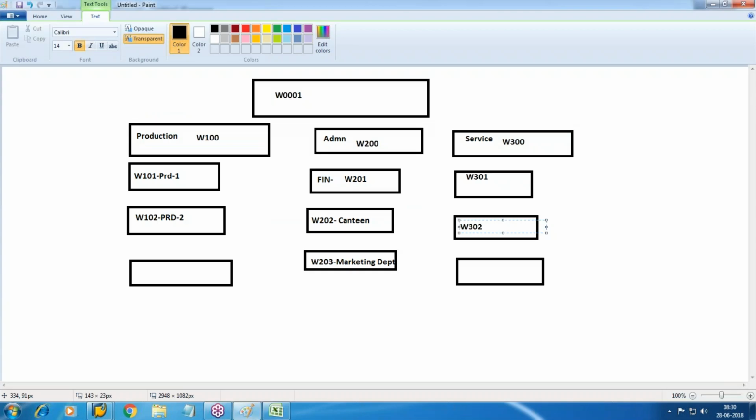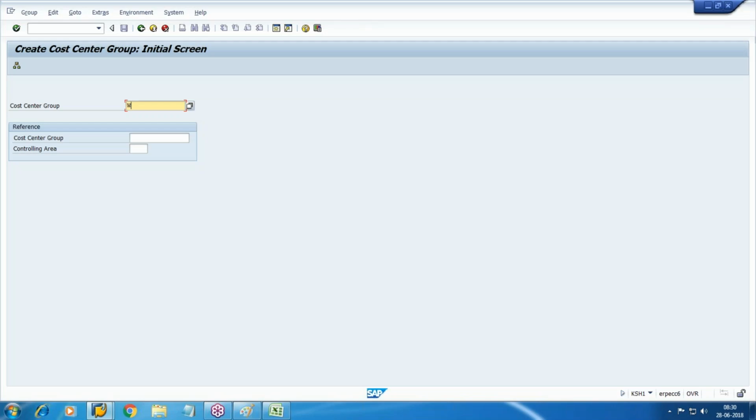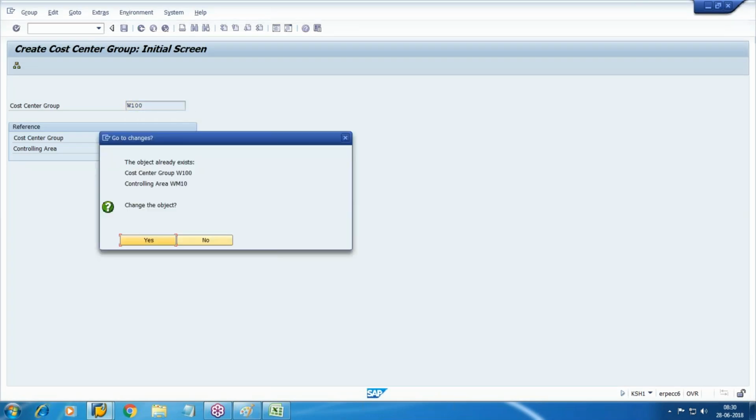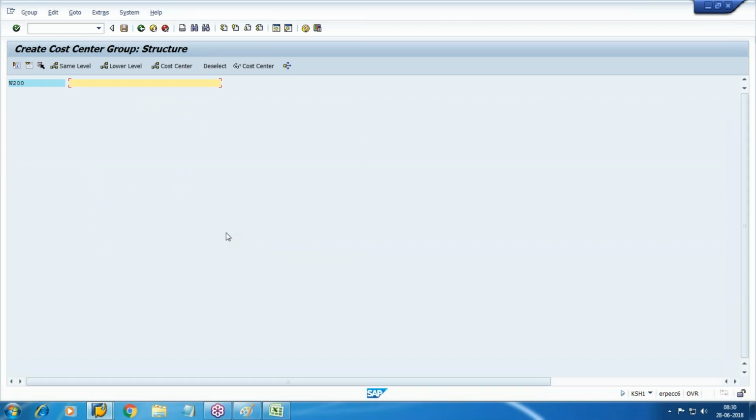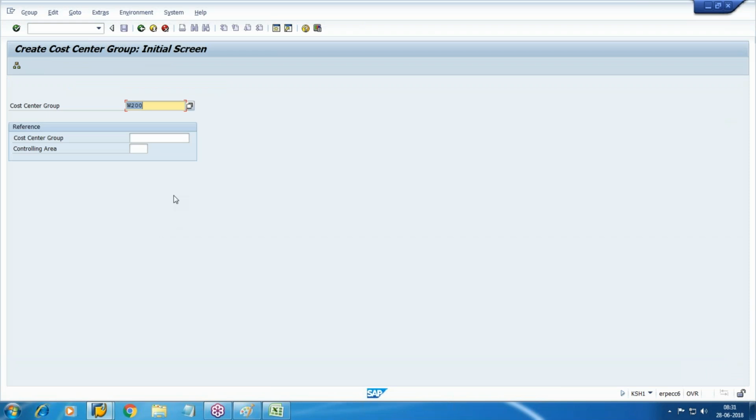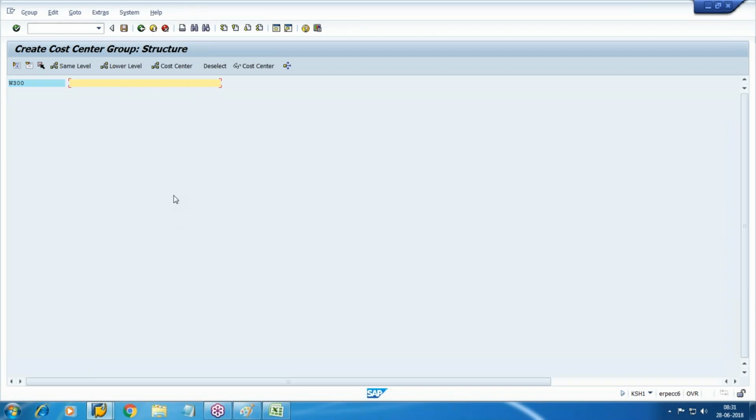Okay, cost center group. What will we take? W100. No, it's already created, sorry. W200. That is admin. Save. I need to share the configuration document also. After the session, I will share it. W300.